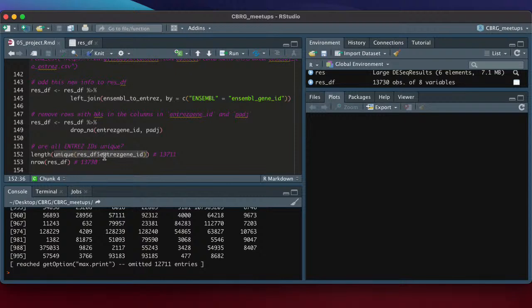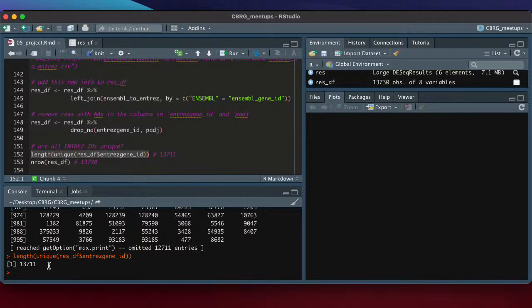Now if I want to see how many of these unique elements there are, I can then use this as input to this length function. And if I run all of this, I'll just get one value. And this number here, 13711, tells me how many unique entree IDs are in my data frame.